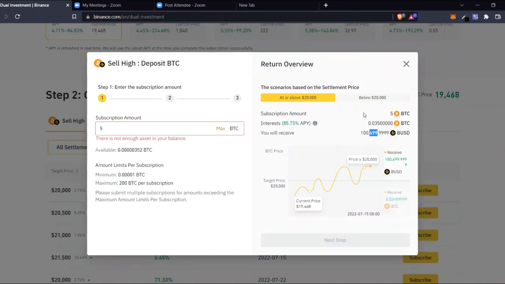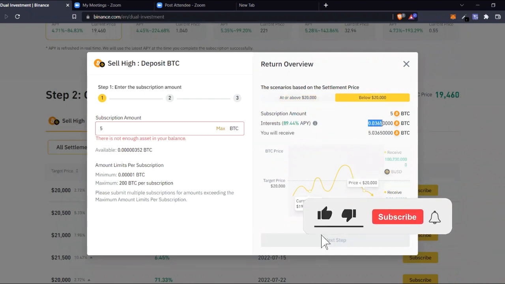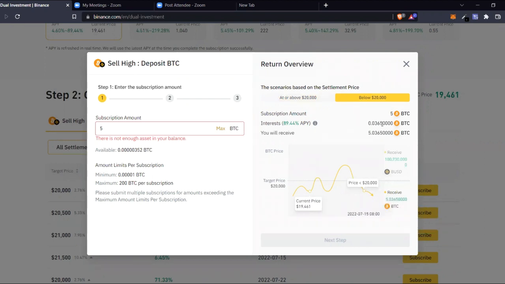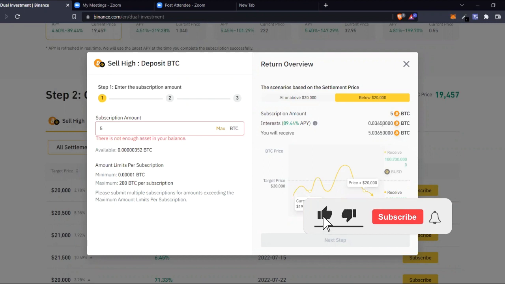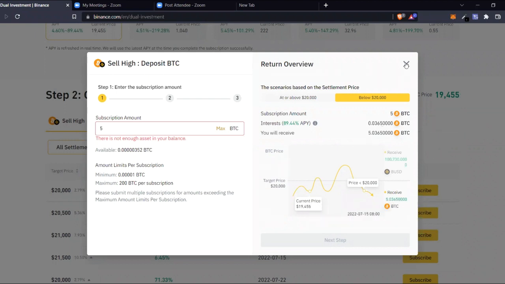If it doesn't hit 20,000, if the price is below 20,000, my 5 Bitcoin will be returned to me plus the interest. In this case, the interest now is 0.03. So I can even sell this 0.03 and get profit from it. So you see that instead of just having 5 Bitcoin, you're now having 5.03 Bitcoin. So basically that is it. You just participate, and at the end of the day you're not just receiving interest, but you're equally making profit from what you are participating in.